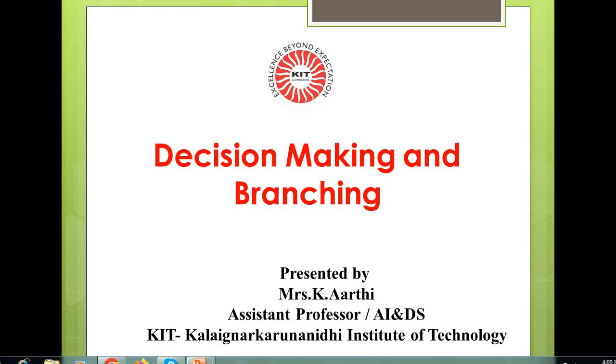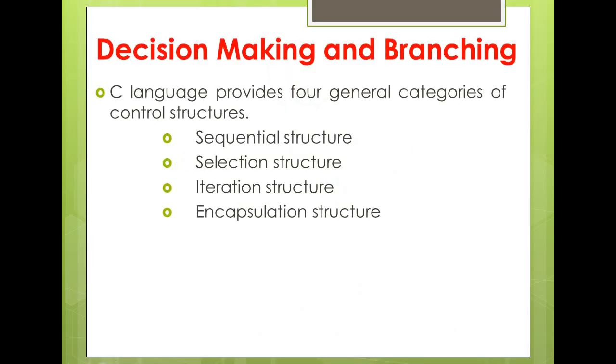Institute of Technology, Coimbatore. Today we are going to discuss decision making and branching in programming in C. In a program, all the instructions are executed sequentially by default. When no repetition of some calculations is necessary, in some situations we may have to change the execution order. For this, decision making and branching will be used.